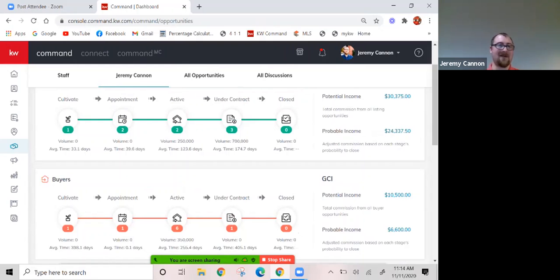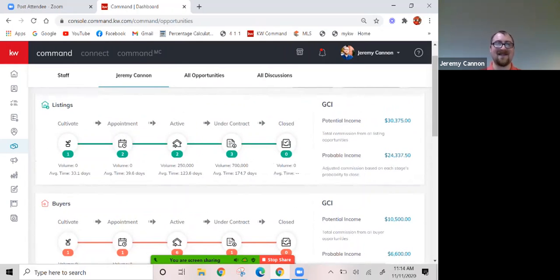Right off the bat, first thing you're going to notice is these 5 phases. And you're like, what the heck are these, right? Cultivate, appointment, active, under contract, and close. So throughout the transaction, every transaction in some way, shape, or form, you're going through these phases. And that's the idea here. So you can truly start tracking them way back even before the appointment and like cultivate. Now, you don't have to do that. So there's what KW intended, and then what I find agents use in practice. So I'll give you both.